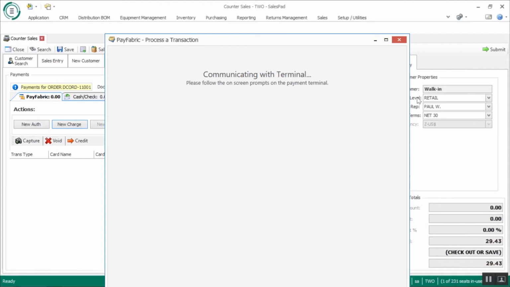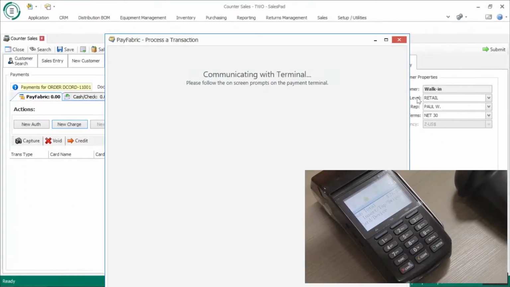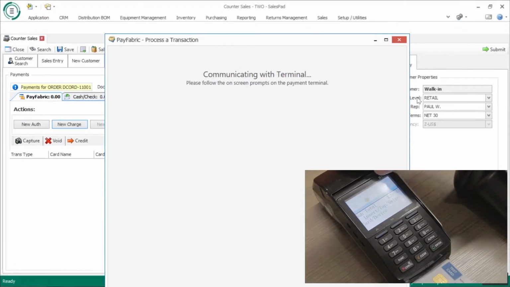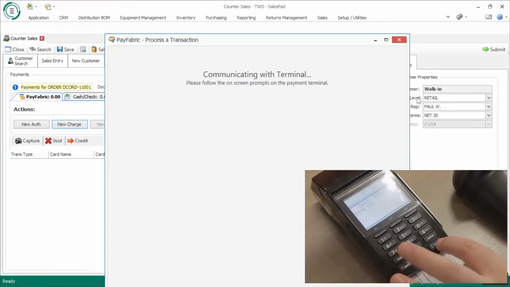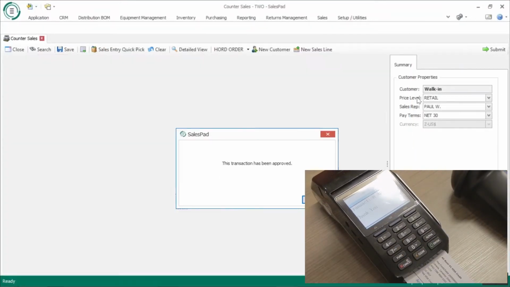So as I select use credit card, the terminal will now go through a series of prompts where I will go ahead and capture this payment. The terminal has recognized the sale of $29.43 and is asking me to insert my card, so I'll go ahead and do that now. And once I've inserted the card, it will run that transaction. If it is PIN and it's debit, you can enter your debit PIN, or you can just confirm and move on to run credit. And you can see that the transaction is approved.